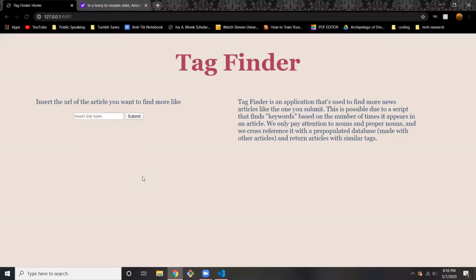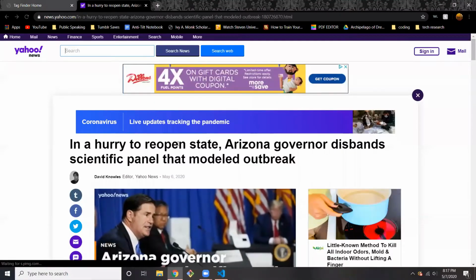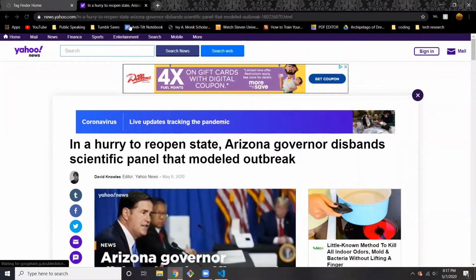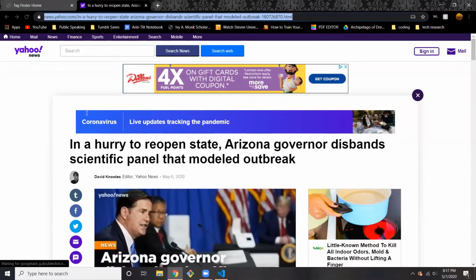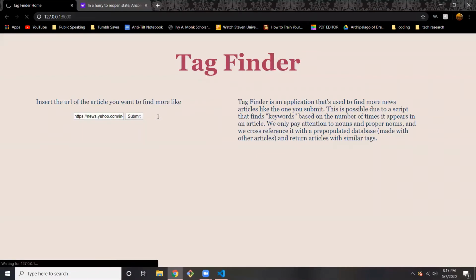Over the course of 3 days at Hack K-State, John Martin, Viet, and myself created this program called Tag Finder. Tag Finder essentially allows you to put in a news article from any news website, and we put it into our form and submit it. What it will do is it will search our database that we have linked up to it and pull 3 news articles that are the most similar to the news article that we put in.